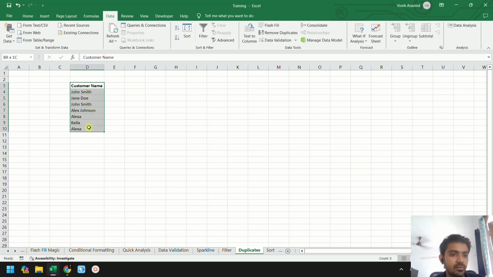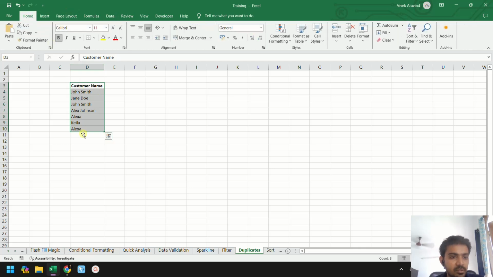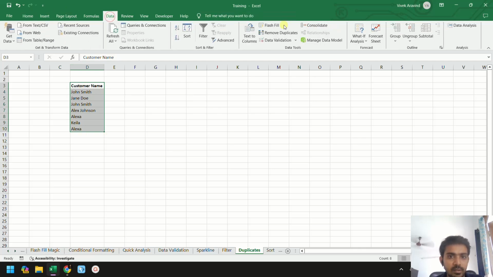If you see here, I have John Smith being repeated twice, Alexa being repeated twice. So this is very simple data, I can see. But what if I have 100 or thousands plus data? In that case, what am I going to do? That is where the duplicates feature comes in. For that, just select all the data, go to data.